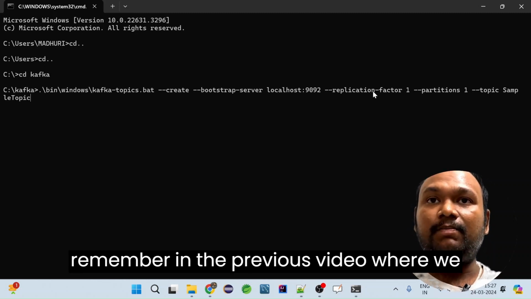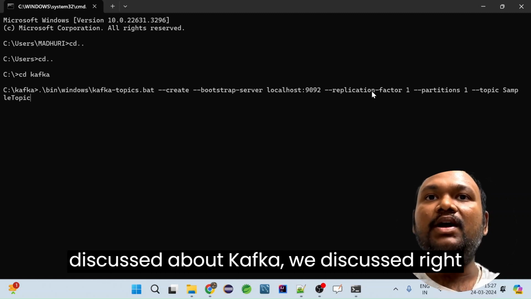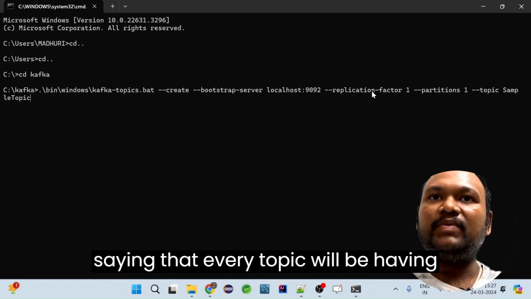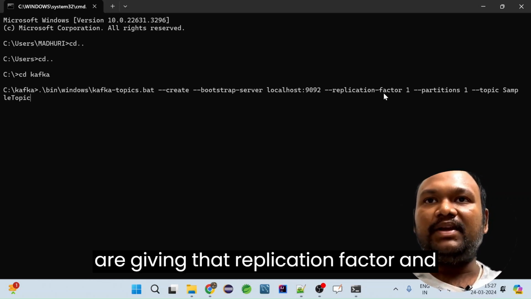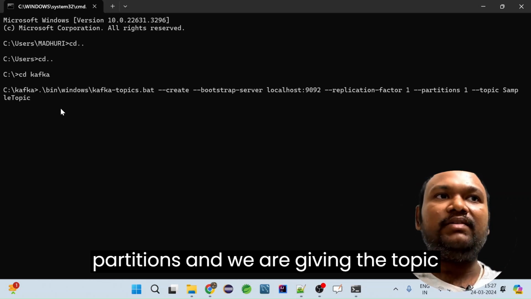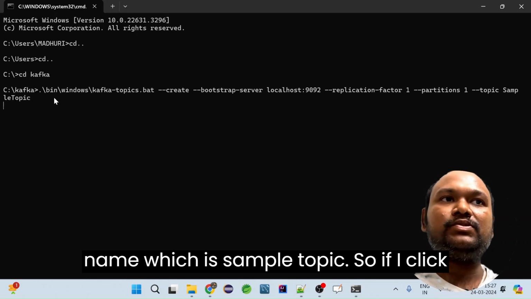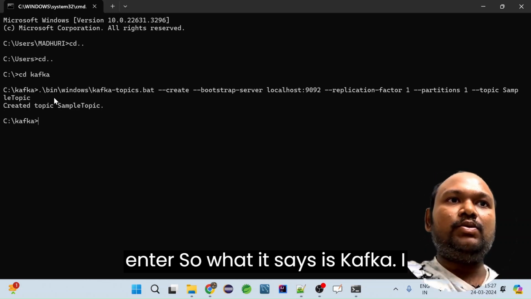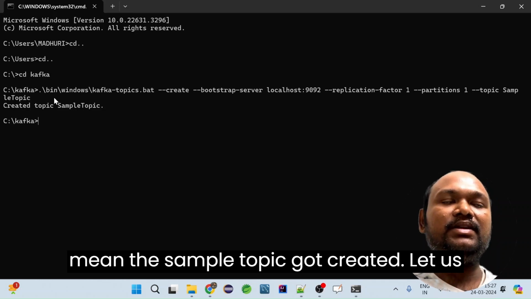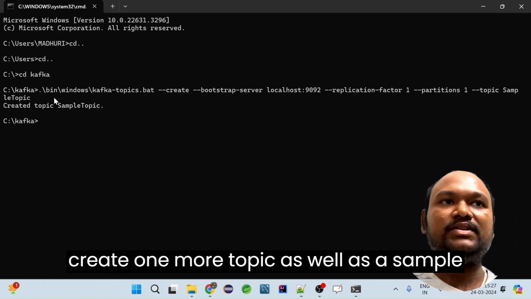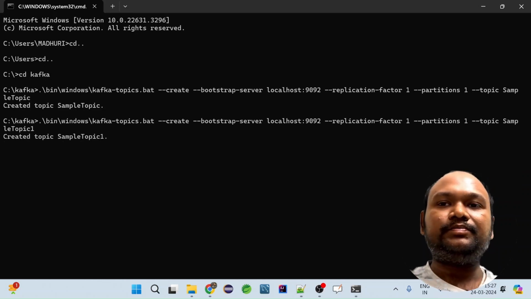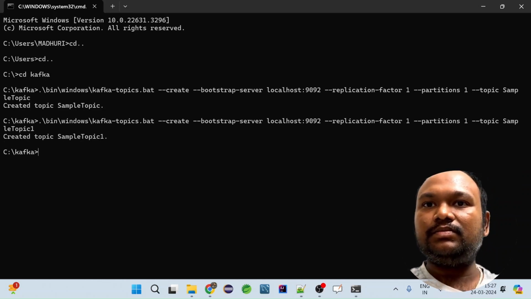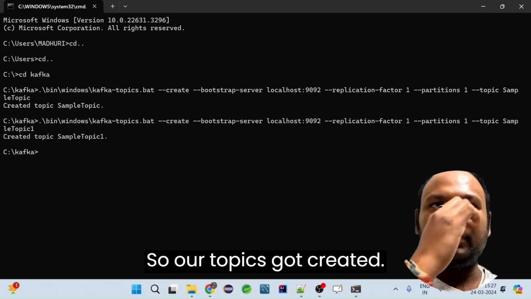If we remember in the previous video where we discussed about Kafka, we discussed, right, saying that every topic will be having the replication and partition. So here we are giving that replication factor and partitions, and we are giving the topic name, which is sample topic. So if I click enter, what it says is Kafka, the sample topic got created. Let's create one more topic as well. I'll say sample topic 1. So our topics got created.